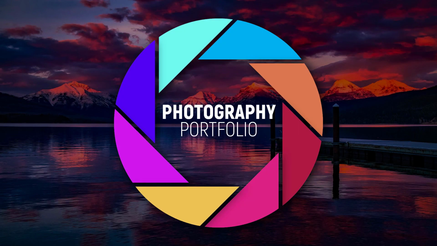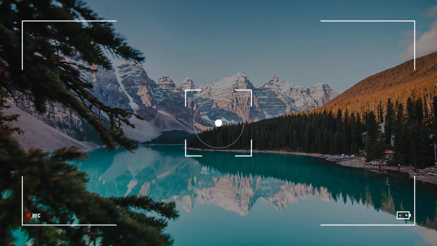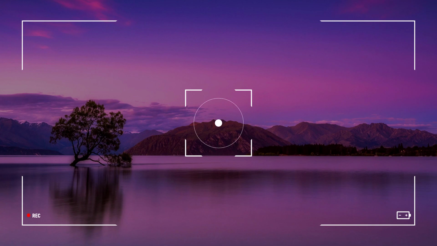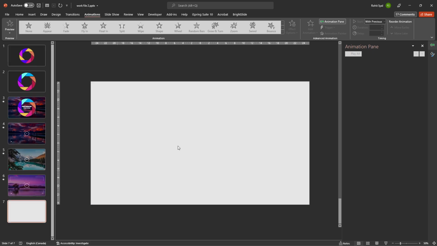And that looks much better. Next, let's jump into section 2, where we'll create this snapshot effect. So this is pretty easy to do. Let's go over to a new slide.